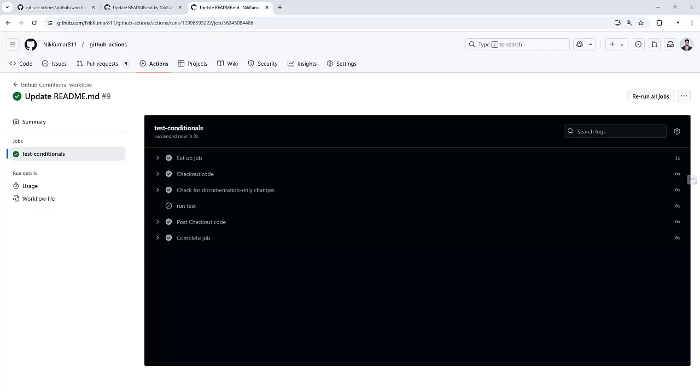And that's it. With a few lines of YAML, you can take full control of when your GitHub Actions run.